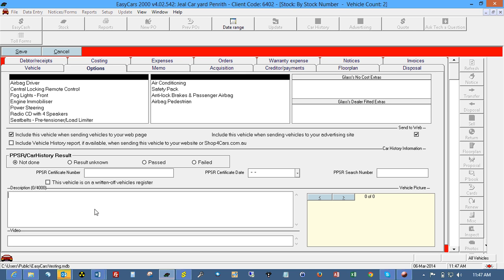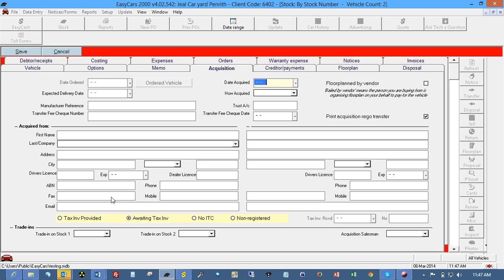Down here you've got your description, so this is what will get advertised with that vehicle on all your different advertising sites. If you don't have that information right now, you can fill all of this out later, it's not a problem. So we'll press the page down button again. That'll take us to our acquisition tab.